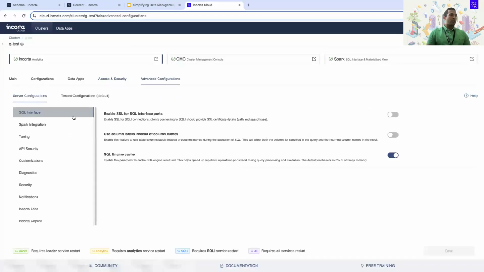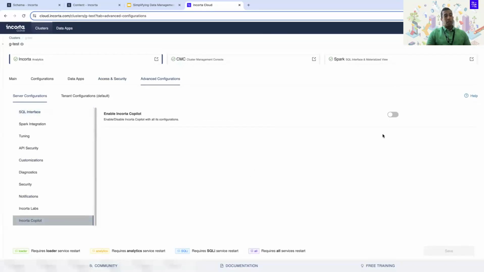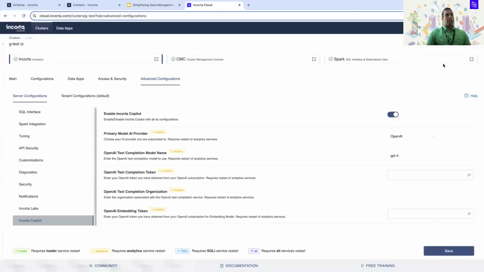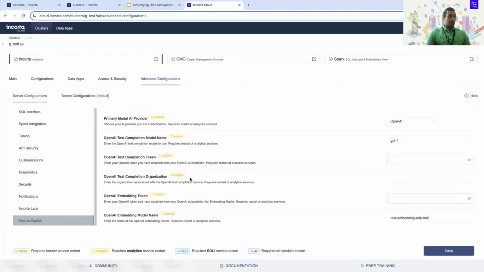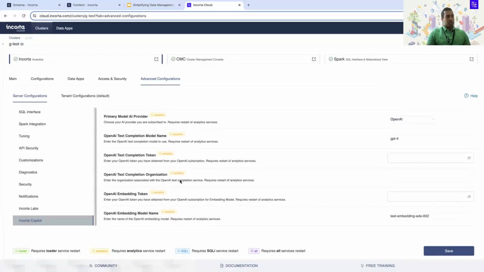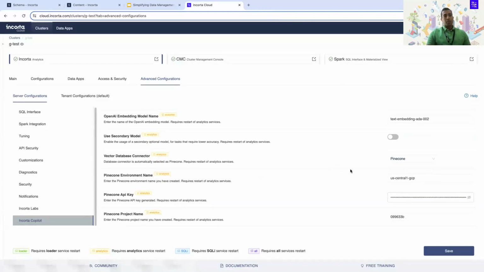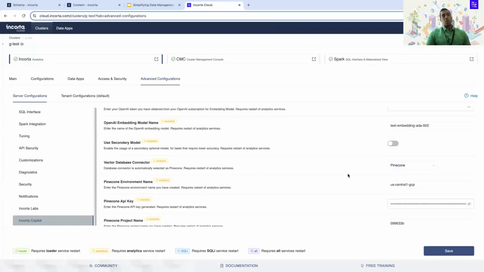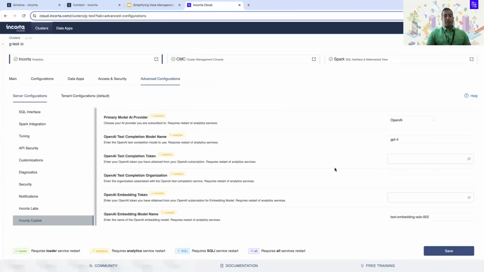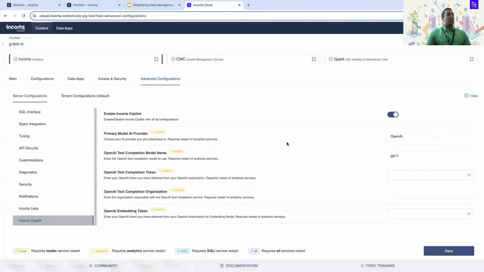And then we do have, of course, the advanced configuration, but I'm interested in the part of the Incorta Copilot. So if I click on the Copilot here, this is the setting, for example, that you need. You can choose your model or AI provider. Over here, I choose, for example, OpenAI. I can choose the model name, which is GPT-4. And of course, I would need the completion token, the completion organization, and a little bit of credentials. Once all of this is in place, I can save it, and we would have our Copilot capabilities available to be consumed inside our Incorta instance.